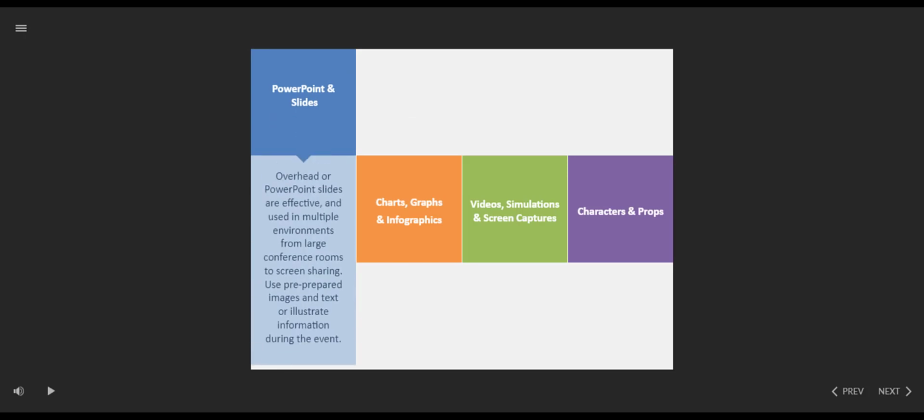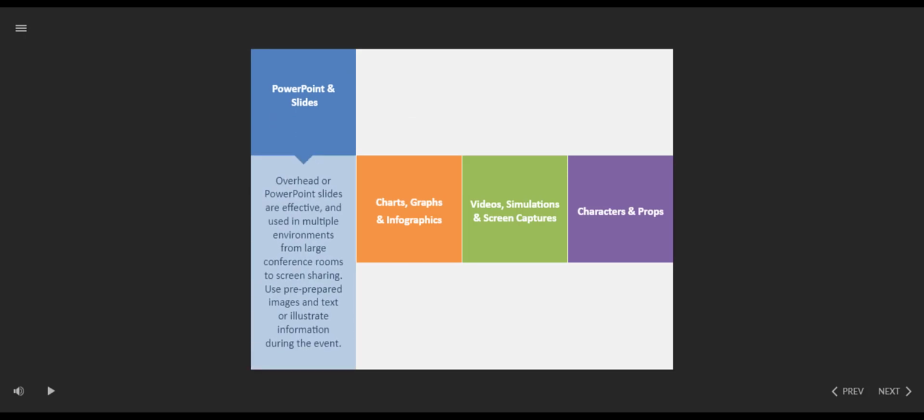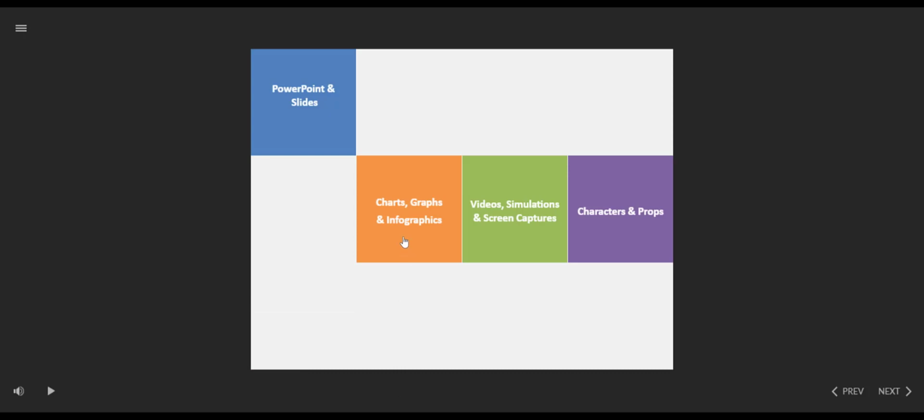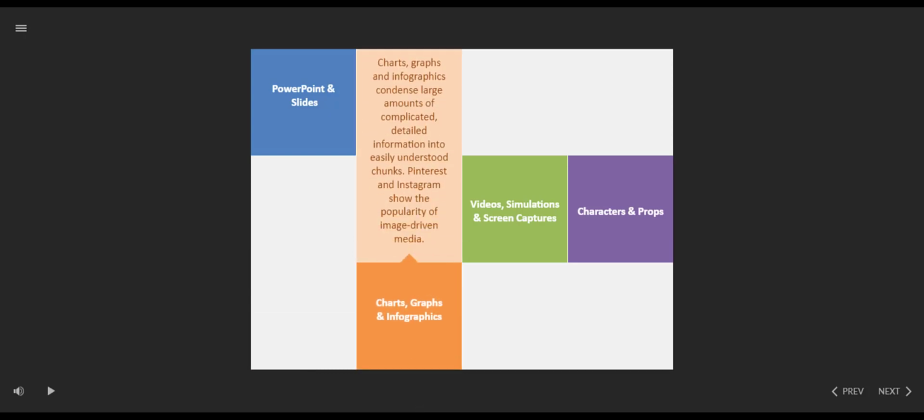PowerPoint and other types of presentation slides are effective, and they're used in multiple environments, from large conference rooms to screen sharing over a virtual meeting. You can use pre-prepared images and text or illustrate information during an event. Charts, graphs, and infographics condense large amounts of complicated, detailed information into easily understood chunks. To learn the attractiveness of visual communication, just think of the popularity of Pinterest and Instagram.